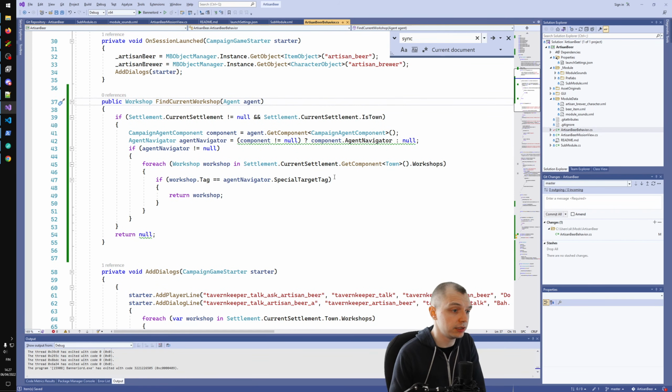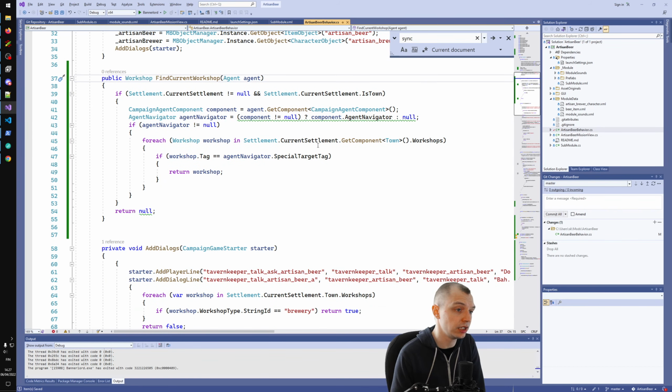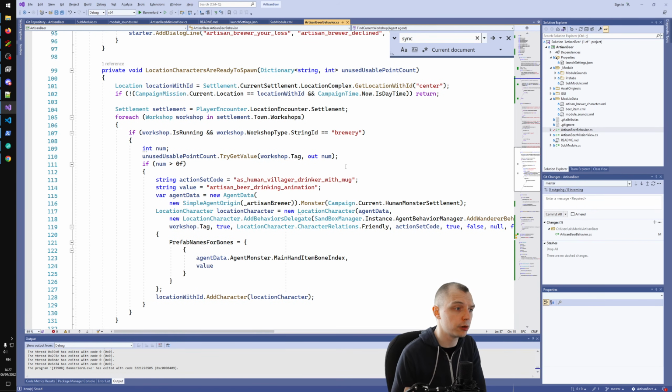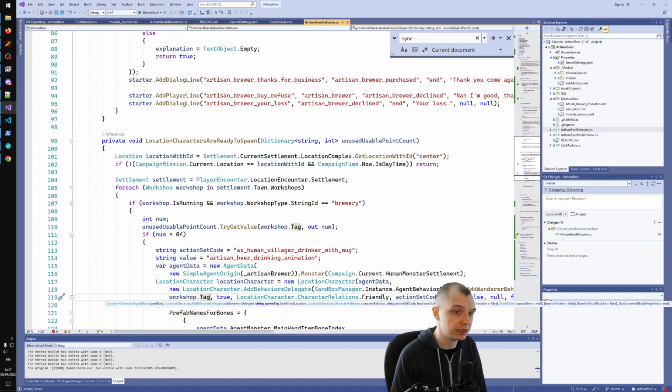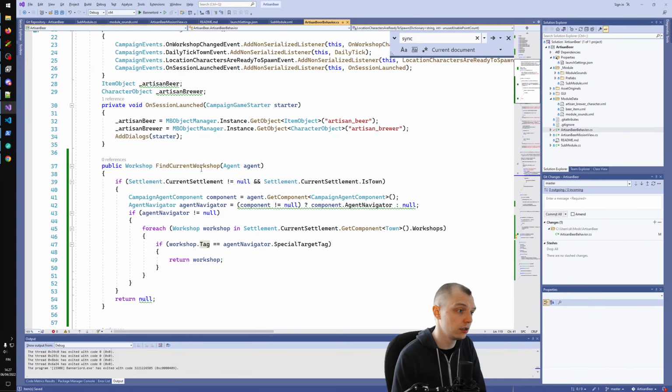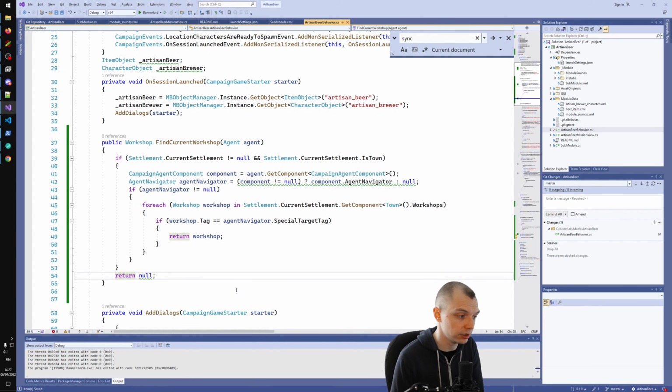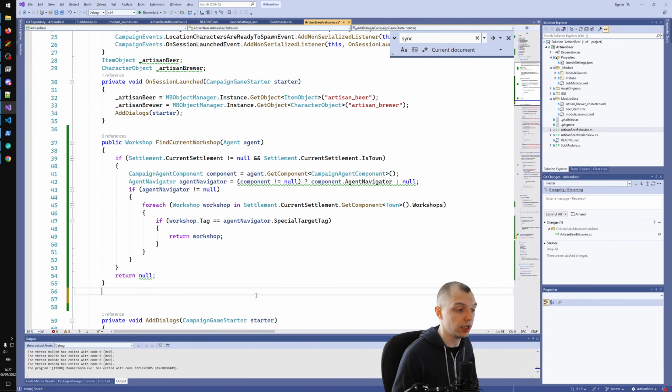And if you look at how this actually works, you see that this will actually get the target tag from the agent that you're talking to. If you remember how we created our Artisan Brewer, we put this tag here, the workshop tag, as the spawn tag. And this will be the tag that find current workshop also uses to figure out which one of the workshops we are currently in, or which one the NPC we are talking to belongs.